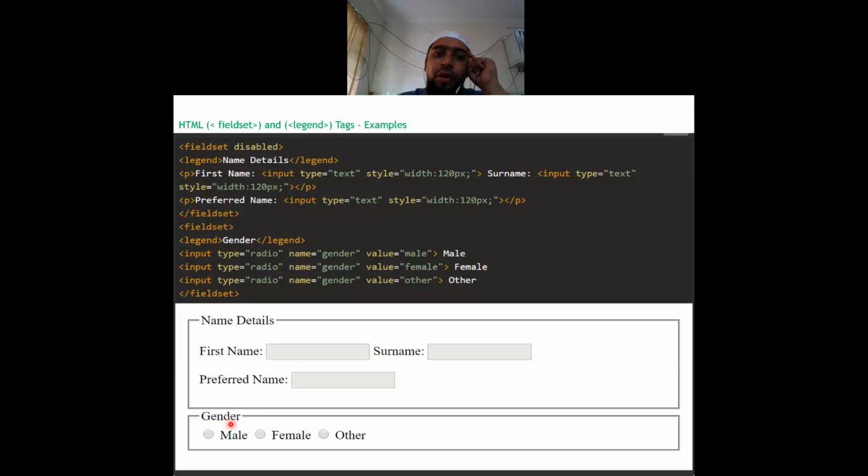with a label as gender. To have these things to be generated, we have got different tags to be utilized. For example, to have this name details to be written and gender to be written, we have a tag called legend. We have a tag called legend.